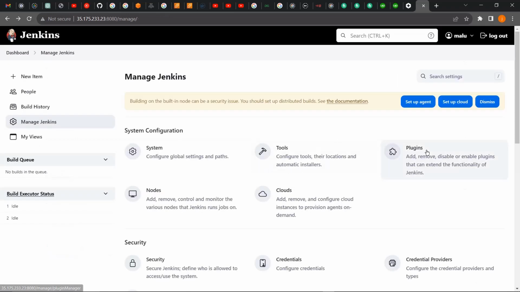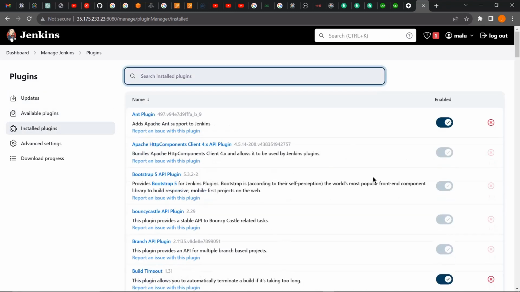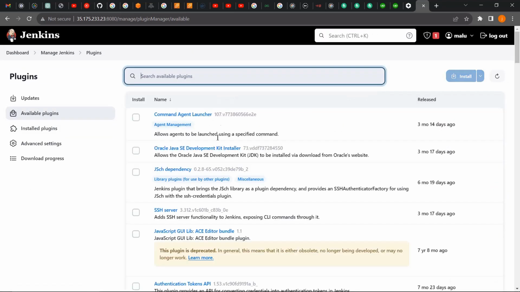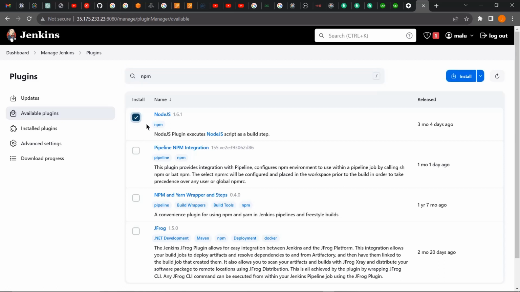I'll go back to plugins, and I'll show you all the available plugins in this Jenkins. So if I click on installed plugins, you can see the plugins that are already installed on this Jenkins server. If I click on available plugins, it will show me the ones that I have not installed and that are available for me to install. So for example, if I search for npm, you can see that npm is not installed. So if I install npm now, I should have npm available in my tools. But I will show you how to do this in my next video.